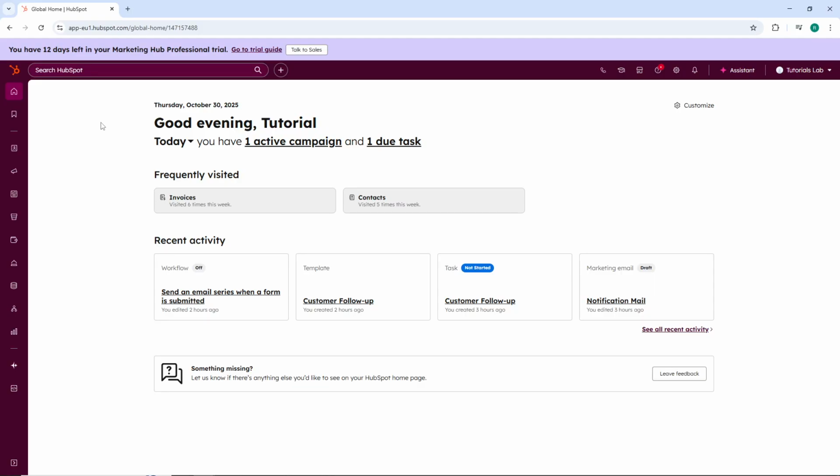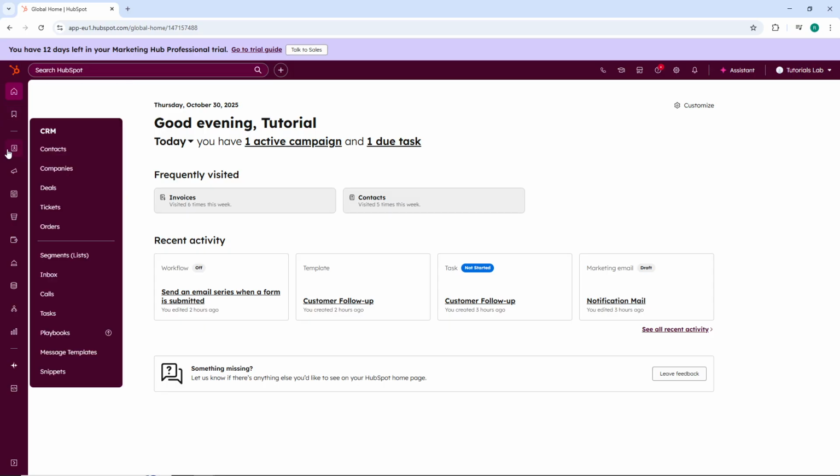Next, look to the left navigation bar and click on the CRM menu. This will expand to show you all the record types available in your account. From this expanded menu, click on Contacts to begin working with your records.